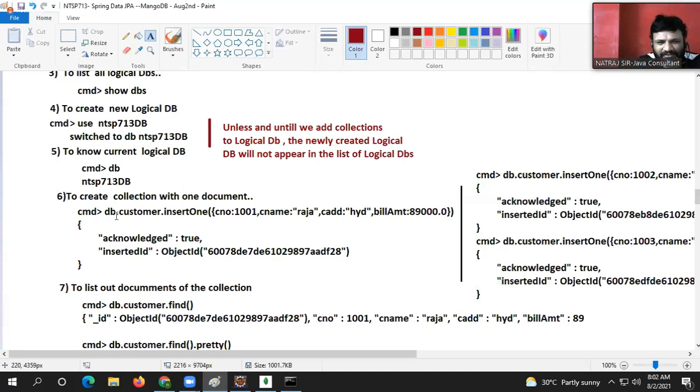db.customer.insertOne is the command. Open parenthesis, closing parenthesis. One document means one curly bracket, key value, key value, key value, key value. Easy, guys. Easy or not? Come on.